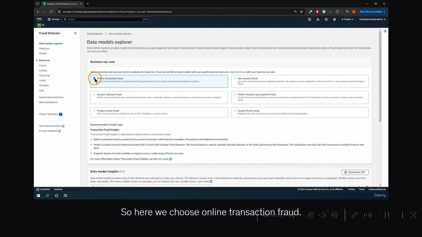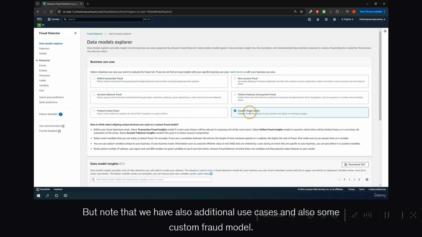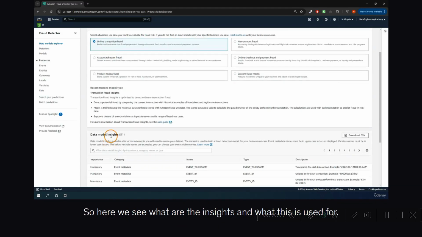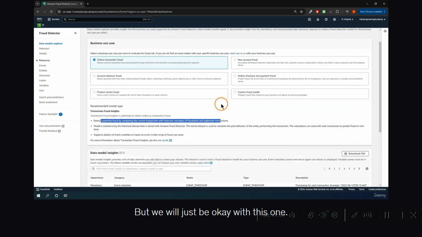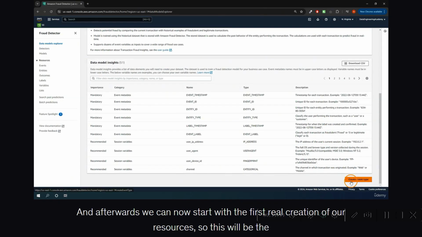Here we choose online transaction fraud, but note that we also have additional use cases and some custom fraud model. Here we see what the insights are and what this is used for. But we will just be okay with this one. And afterwards, we can now start with the first real creation of our resources.